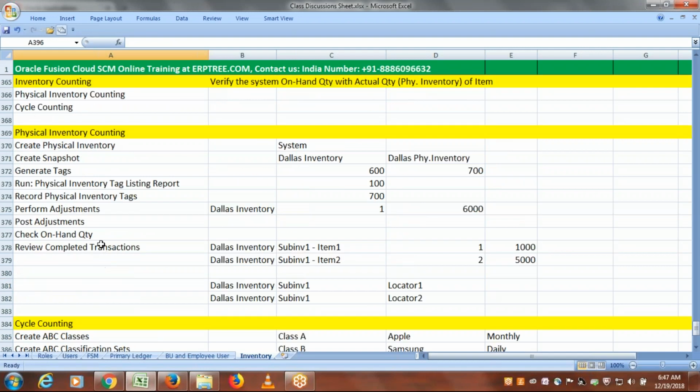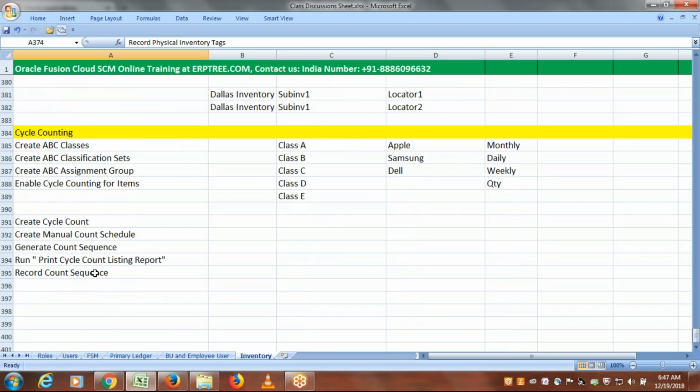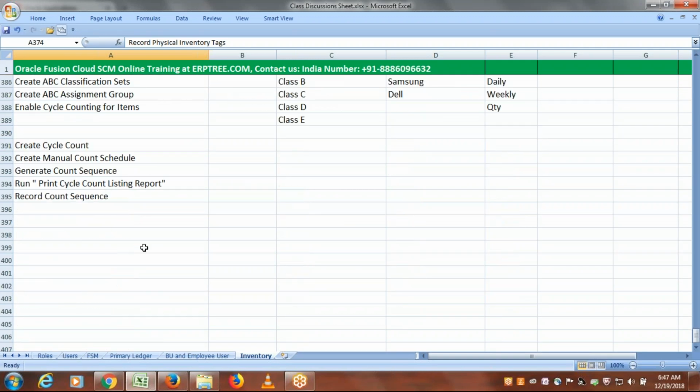Okay, here also the same we did, right? After running that, record physical inventory tags. Physical inventory tags, we are recording, nothing but entering the physical inventory quantities into the application. Here also we do the same, record count sequence. Here, record physical inventory tags. Both are equal, similar tasks.